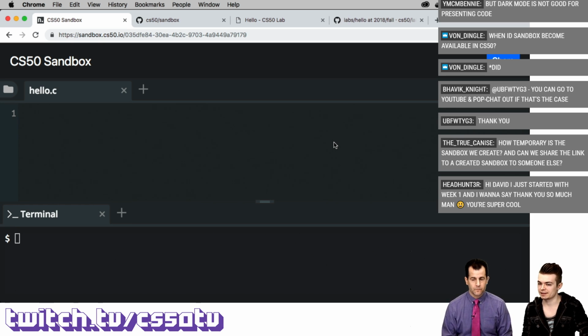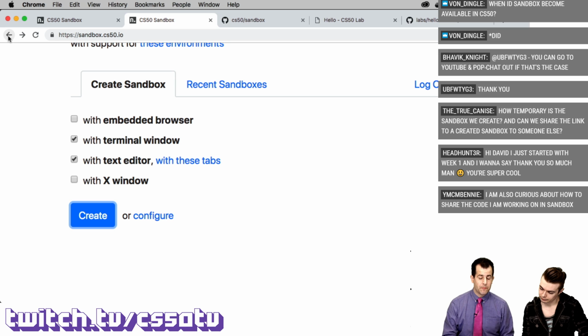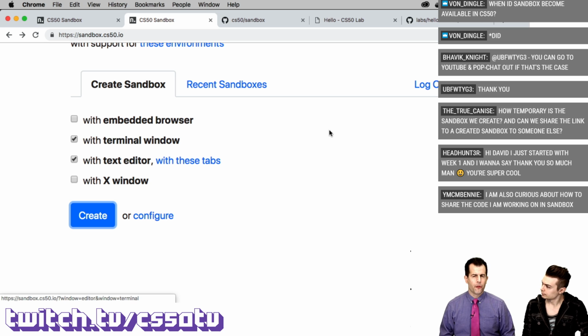Nice. The True Kinese is asking how temporary, and you might be talking about this, but how temporary is the sandbox we create, and can we share the link to a created sandbox to somebody else? Short answer, yes, on both accounts. In fact, if you go back to CS50 Sandbox's main menu, you can click on the tab called Recent Sandboxes, where you can see the past, I think we've hard-coded it to be the past 50 sandboxes that you've created. We haven't really decided how long we're going to keep them around.